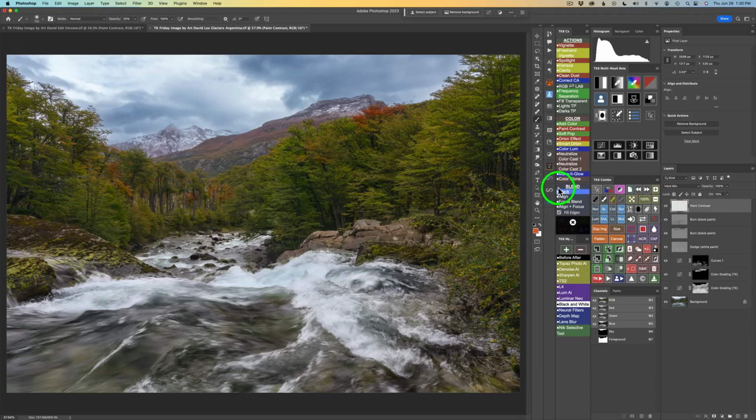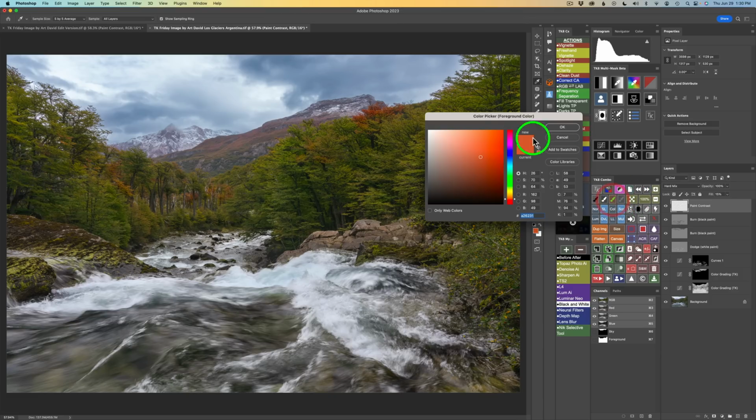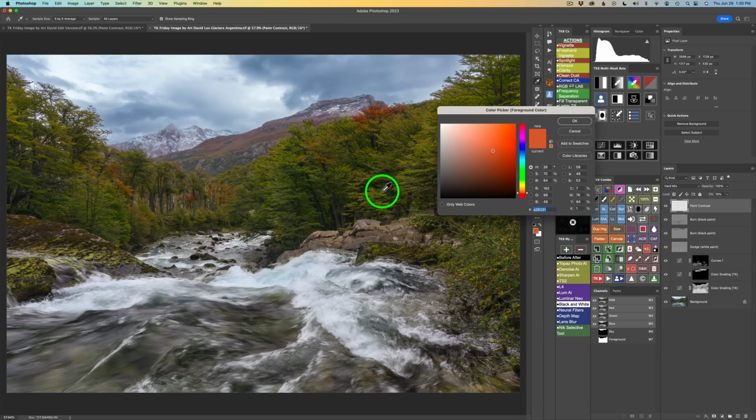Now I'm going to get a different tone. What you can do is click this green brush. When you do, the color picker will come up again, and now we can sample another color like right here. See this lighter area here? And what I want to do is lighten that up as well, so I'll click right here and click OK.